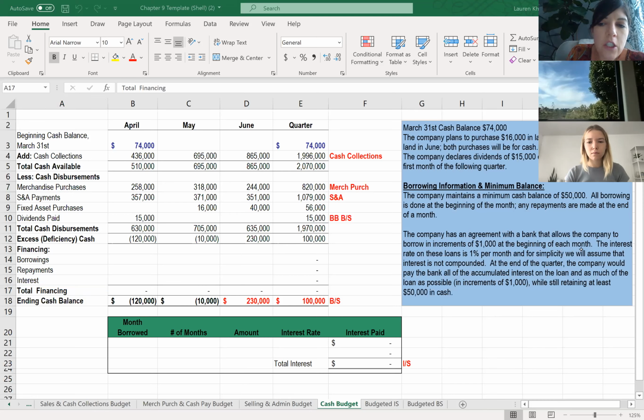At the beginning of each month. The interest rate on these loans is 1% per month. And for simplicity, we will assume the interest is not compounded. At the end of the quarter, the company would pay the bank all of the accumulated interest on the loan and as much of the loan as possible in increments of $1,000, while still retaining at least $50,000 in cash.